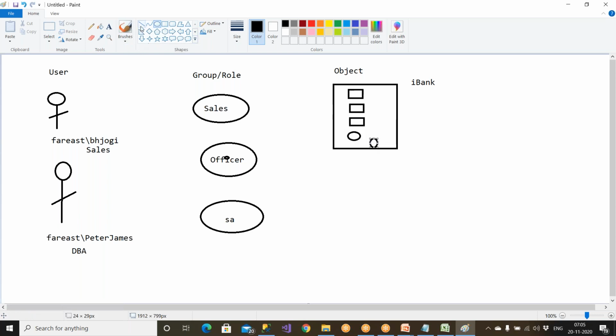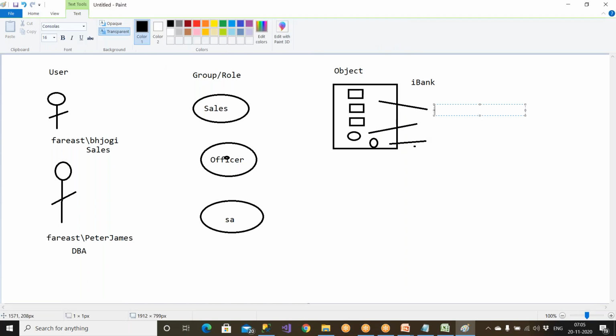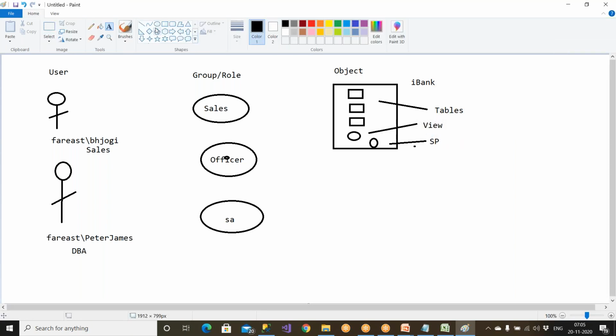A lot of things are available. So what are the objects? One is called a table, one is called a view, one is called a stored procedure. A lot of objects are there. Clear? There is a table, there are views, there are stored procedures, and we may have something called functions, right?